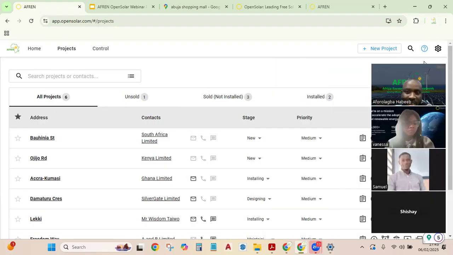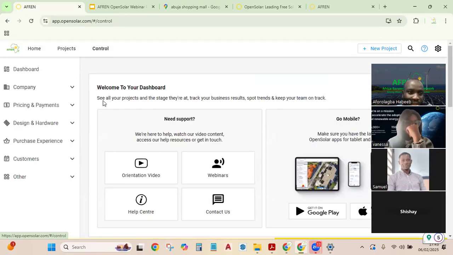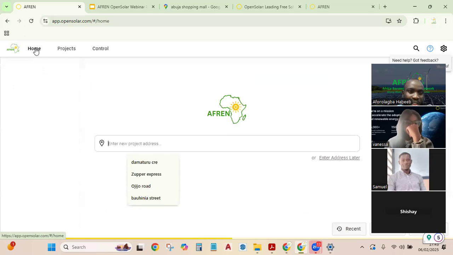So you get this from the project tab. They have the project zone. They have the control zones. I'm going to take you through all of them. So from the home zone, that is where you start your design. And to start the design, you need to enter the address, because that's the first step. You need to enter the location of where you want to design this system.